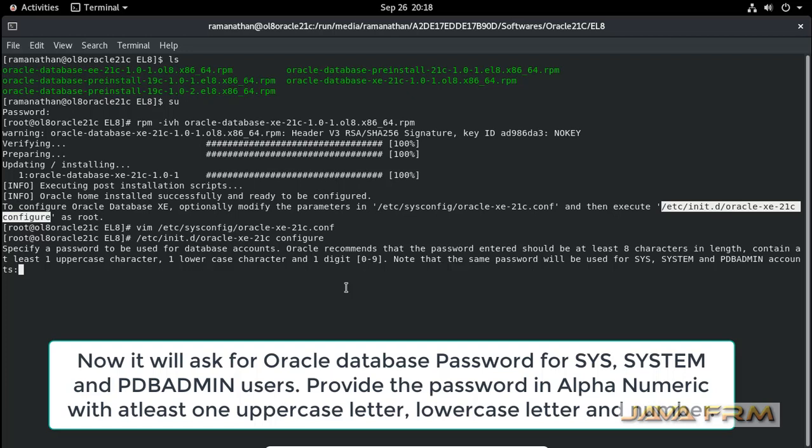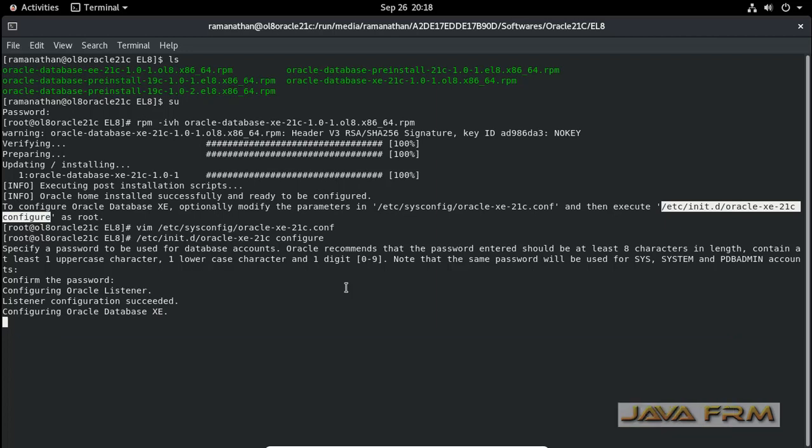It will ask for the password. This password is used for the SYSTEM and PDBADMIN users. Make sure the password is alphanumeric, with at least one capital letter, at least one small letter, and one number. Now you can see that it has started configuring Oracle Database XE. This will take some time, so please wait. It depends upon your CPU speed.